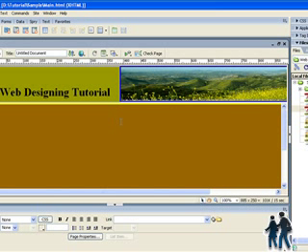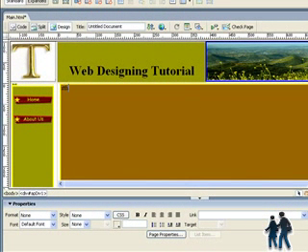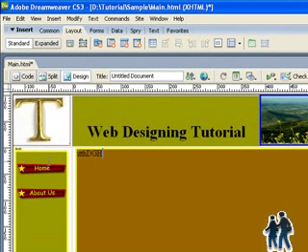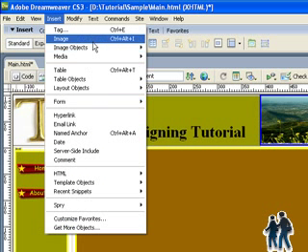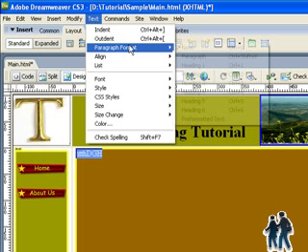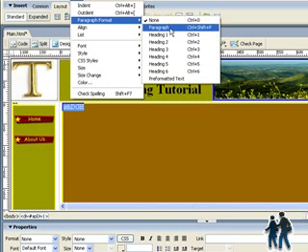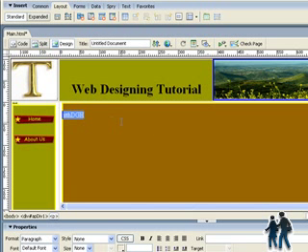If you want to add a text, just click it. You can see the cursor is blinking. Just type the text and highlight it. If you have content around, highlight it. Go to insert, text, paragraph format. Paragraph. Let's start like that.